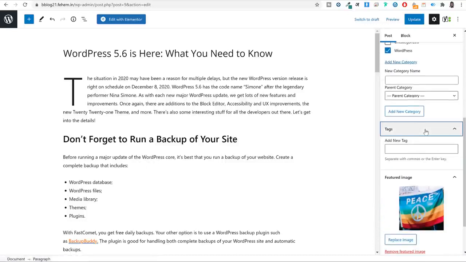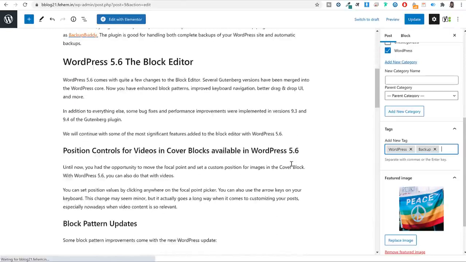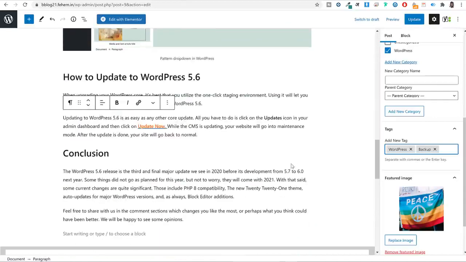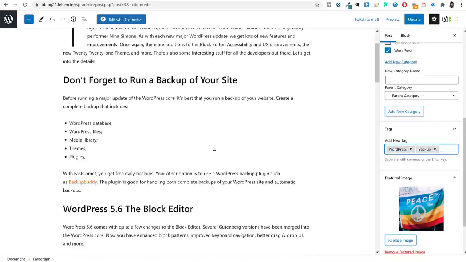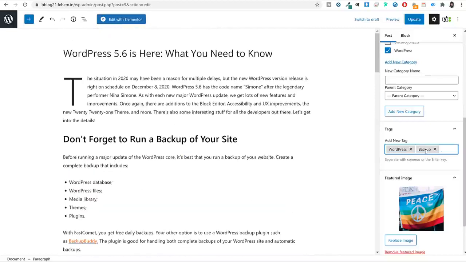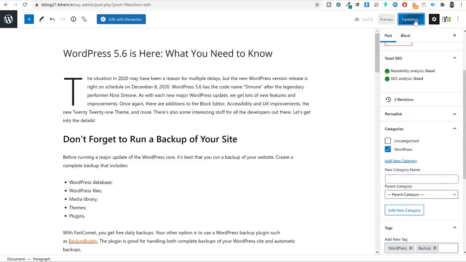You can also give some tags. So this is talking about WordPress. So this could be a tag, and we are talking about backup buddy or maybe backing up your website. So backup could be a tag. Alright, so whatever you're talking about or whatever things are included in this blog post, those can be your tags. And the rest everything looks perfectly fine. And with this, you can now just update this page and you have successfully created your first blog post.